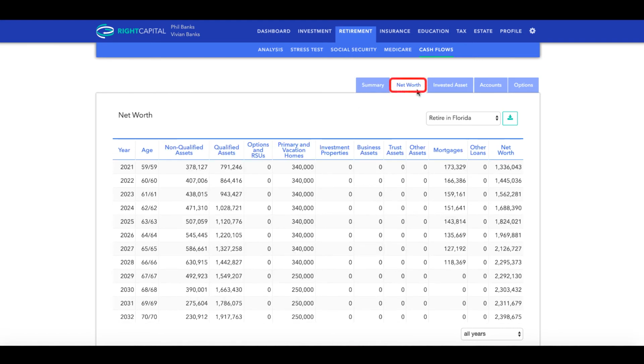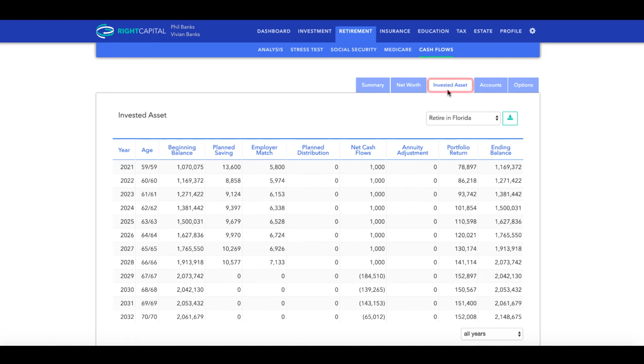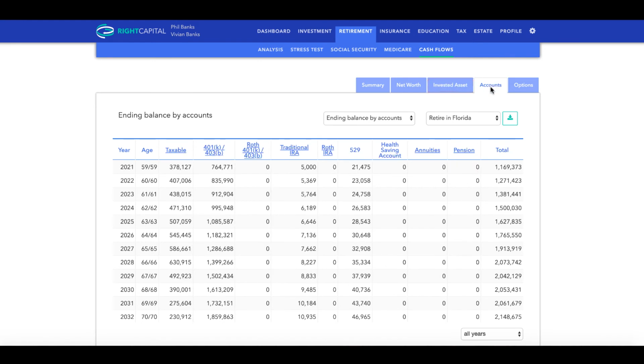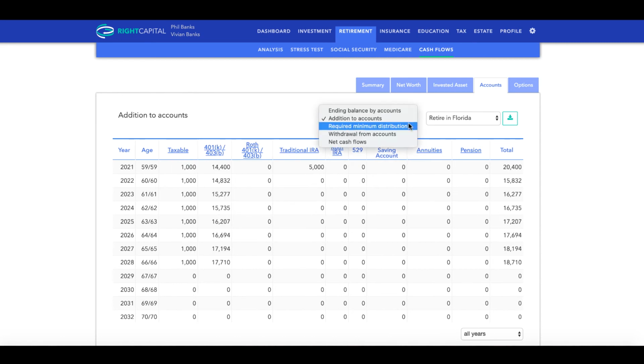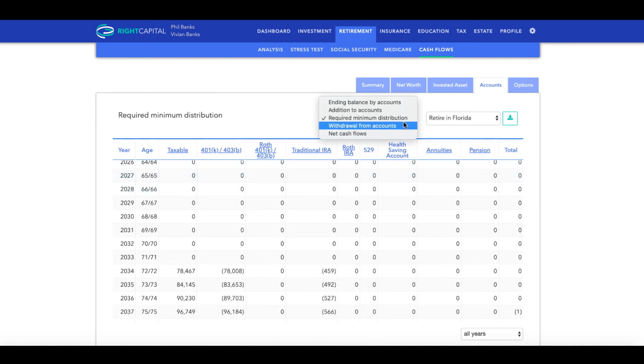On the Net Worth tab, advisors can see various assets and liabilities that make up a client's projected net worth over time. The Invested Assets tab allows advisors to see how assets grow or decline each year by progressing from the beginning balance to the ending balance. The Accounts tab will allow advisors to see details for each account type. Here, the drop-down menu will give options to focus on ending balances, additions to accounts, required minimum distributions, and withdrawals.